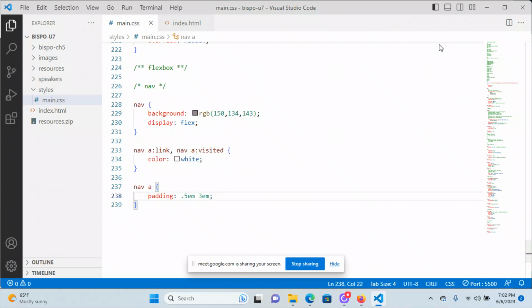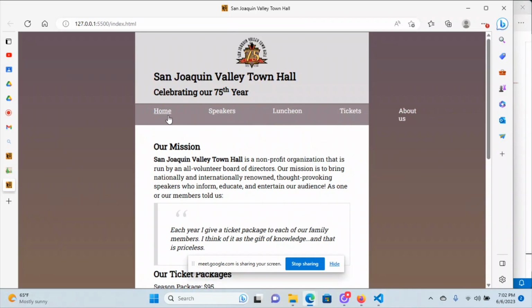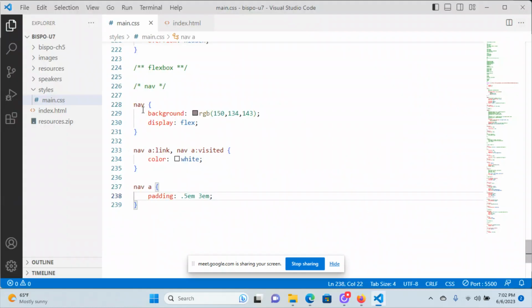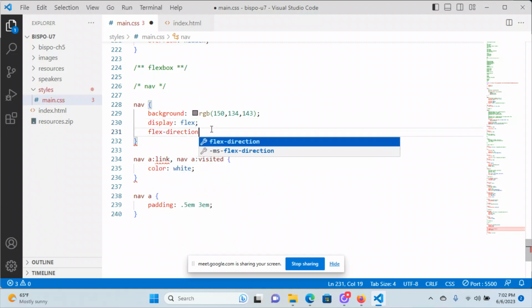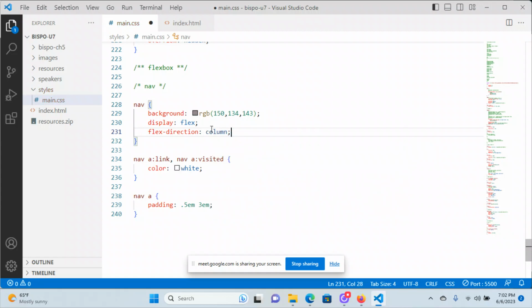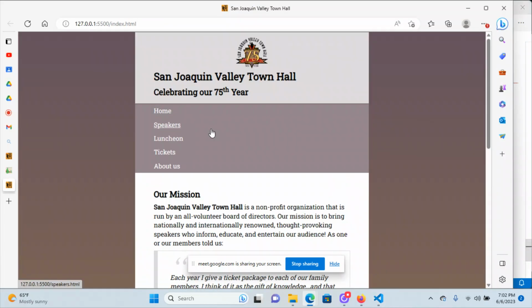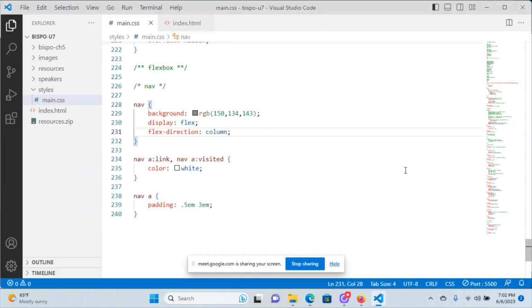And what I'm going to do is change the direction of the flex box. I'm going to change the flex from row to column so it shows vertically. And again, we put that onto the parent element, which is the nav here. It's going to be flex direction, column, instead of row. Save that, and oh my, there we go. That's ugly. I like it.